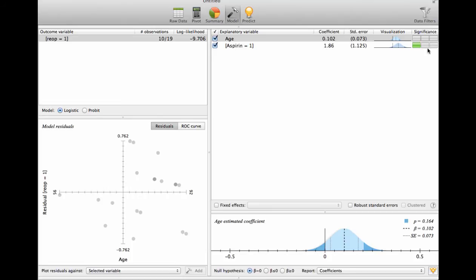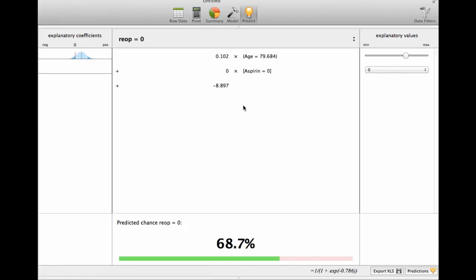However, you can only see the significance marker of green against aspirin. So now let's go ahead and build the model. Go to predict. When we click predict, then a model has been created for reoperation rate based on age and aspirin.